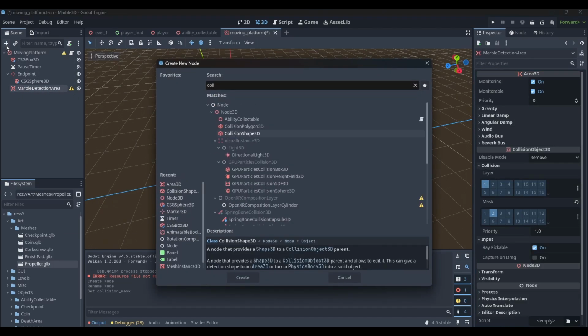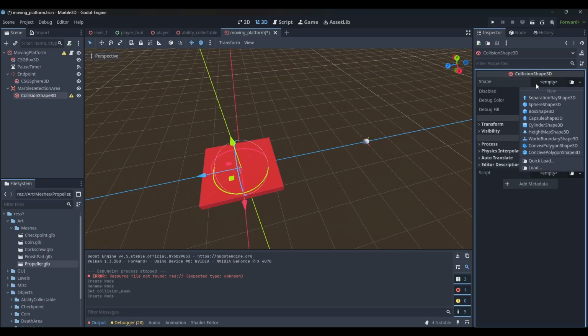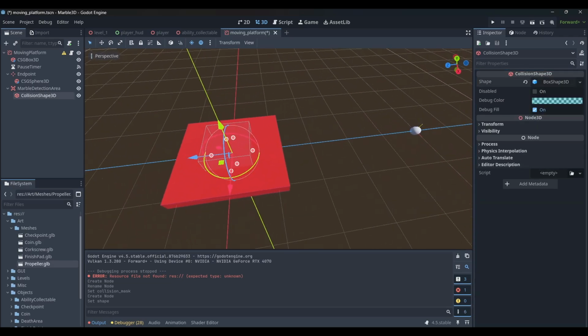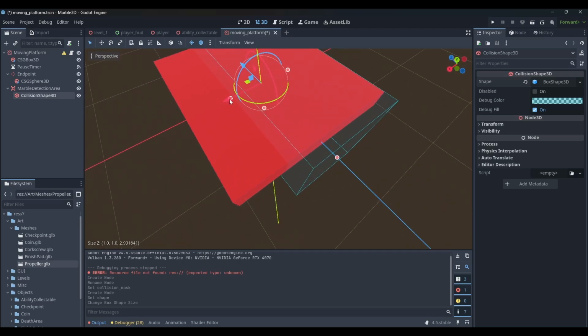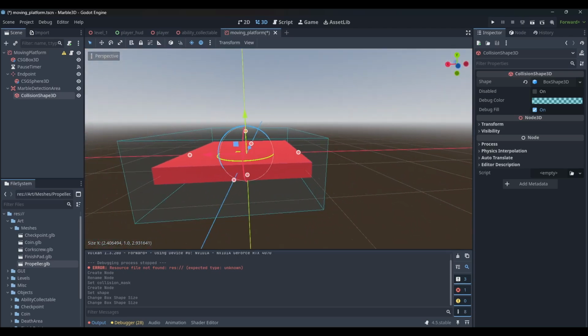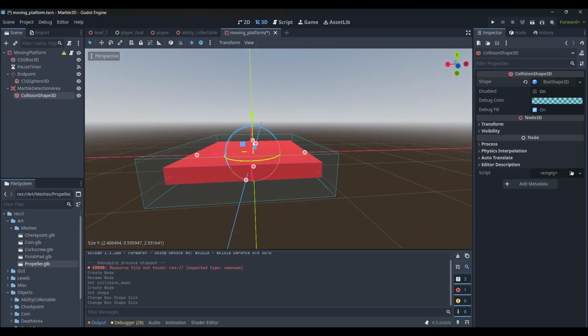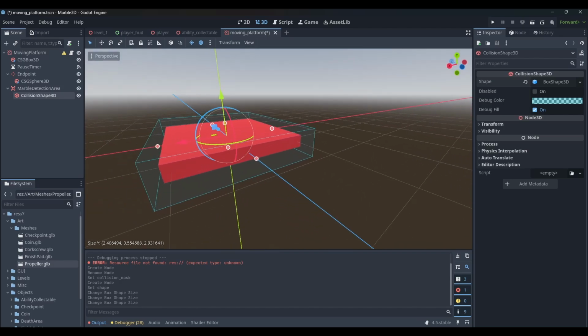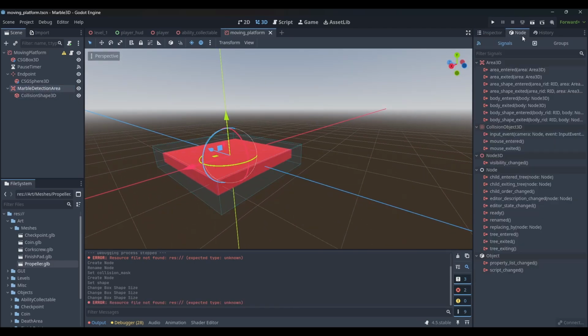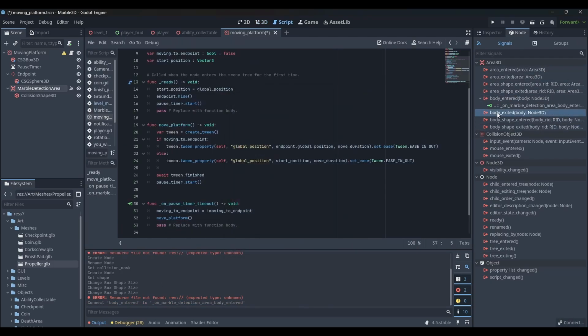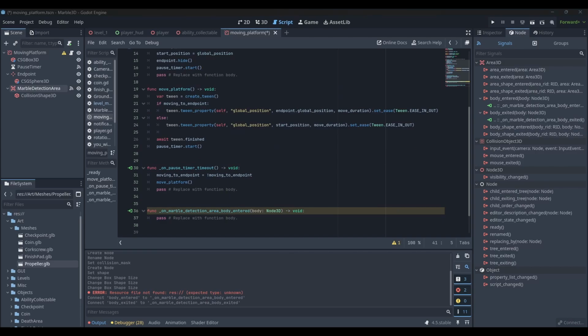And we'll add a collision shape, excuse me, and we'll make it a box. And I just want it to be slightly bigger than our platform itself. So I'm holding down Alt to expand and contract it. And yeah, something like that should be fine. So we can save it. And we're going to connect our body entered and our body exited signals to it.